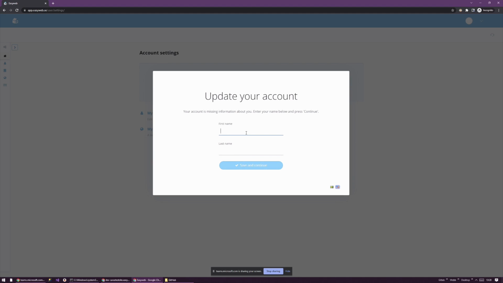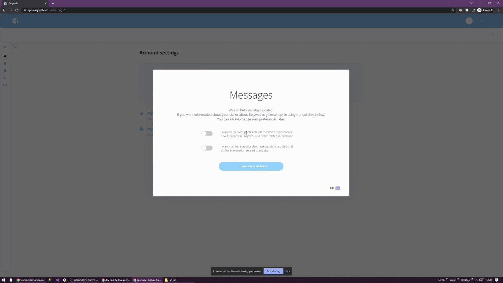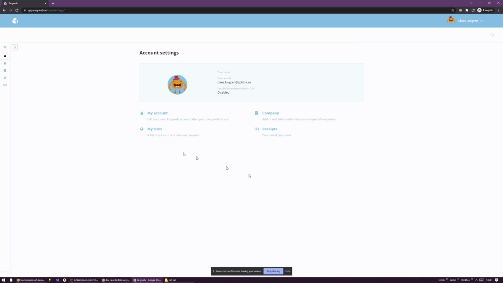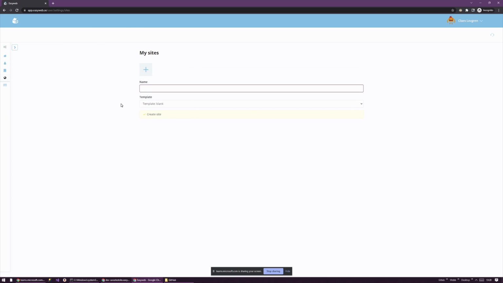So we have some default, my name, Claes Lövgren. Some messages, I can select a little icon. So I come in here, I have no site or anything. So the first thing I'll do, I'll create a new site under my sites. And right now we just have a blank template that we can create.